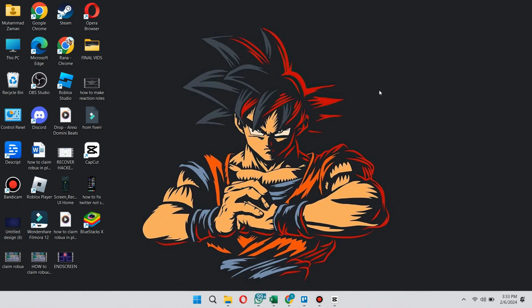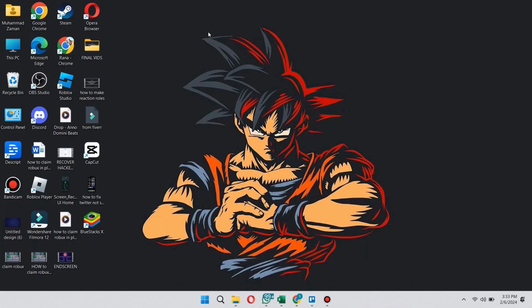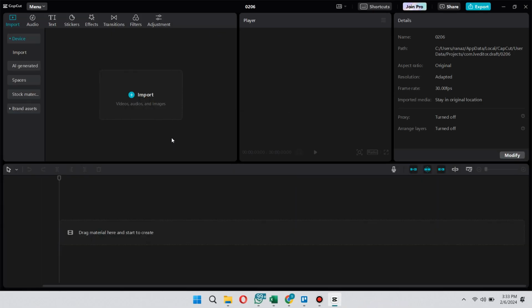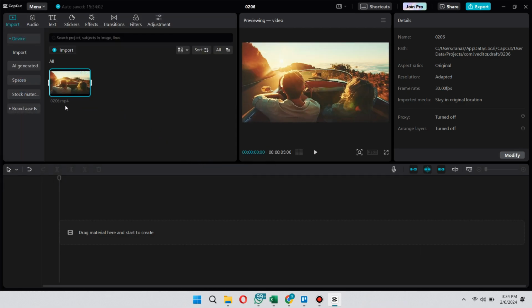So the first thing that you want to do here is open up the CapCut application. Here you want to create a new project. And here we want to add or import our assets that we want to edit. So let's just find an asset that we can actually use for this one. So I'm just going to go to my folder here and drag in a video. So here we have our assets.